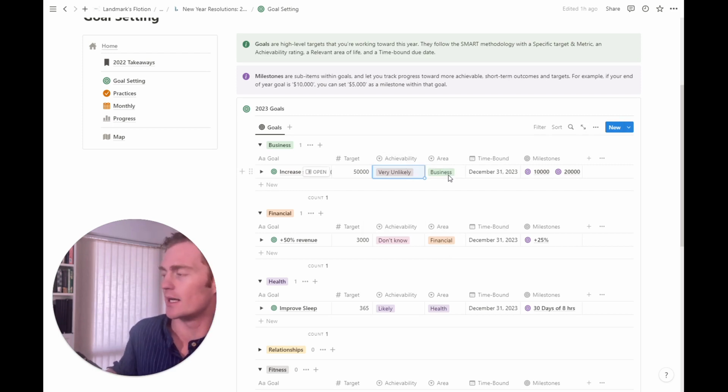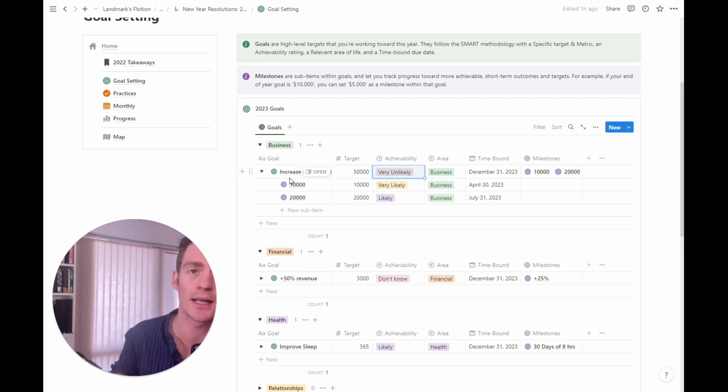We can also set the area of life that we want this goal to apply to, and we can give it a time bound or a due date. This one is going to be for the end of the year. So you'll notice there's a couple of milestones here. We're using Notion's latest feature, which is sub-items, to create some milestones within our larger goal.